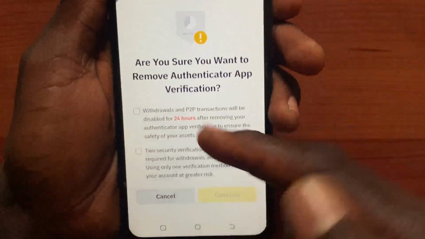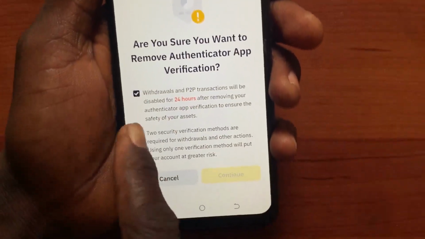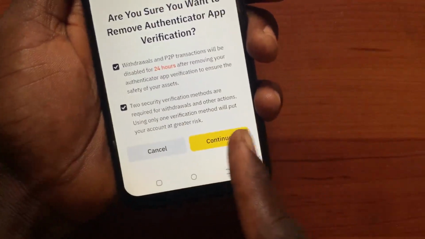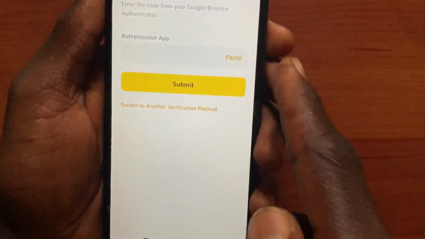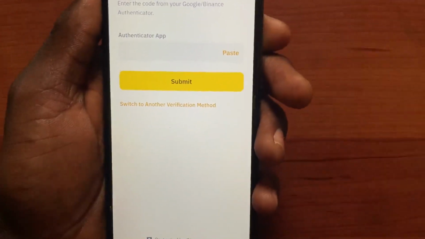After I tap on this delete button, now tap on this. After I check on this, tap on this continue button. By tapping on this continue button, it will send me a code through the Google Authenticator. I'll go ahead now and copy the code.